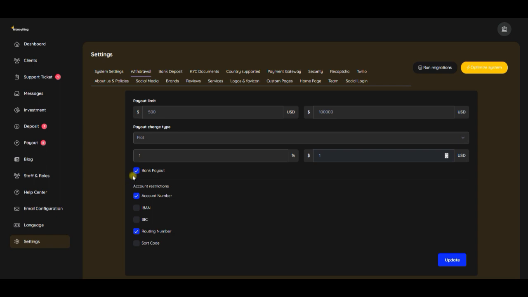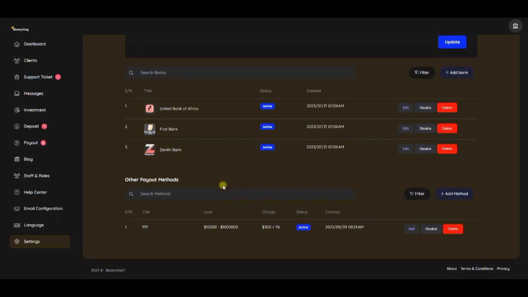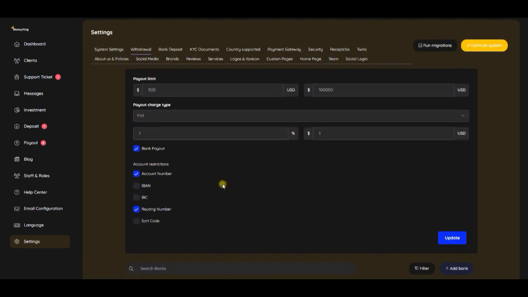Now look at this box. If you click on it, it shows bank payout. It shows what? Bank payout. If you want to allow people to receive their money to banks, this is where you see it. For us to see what is going on, let me go and register. Let me register an account.